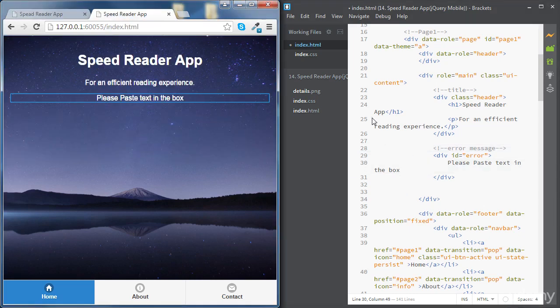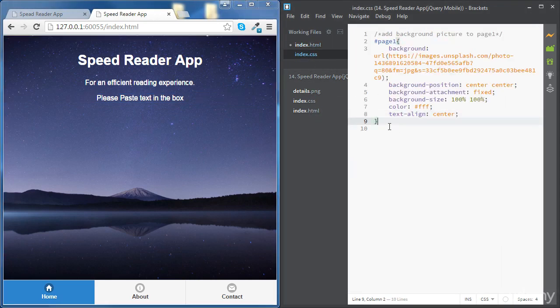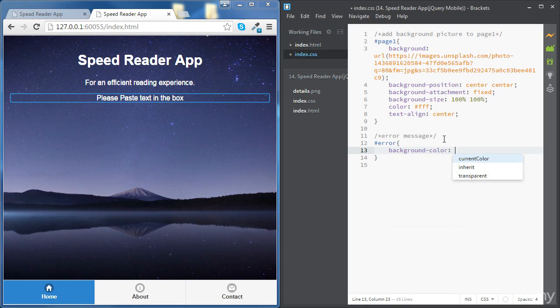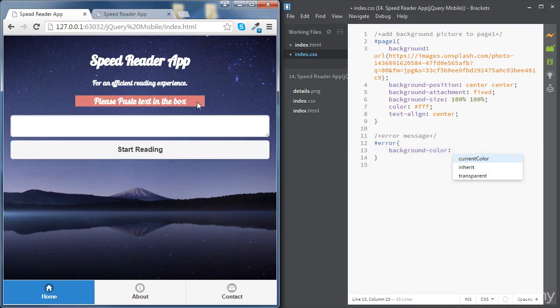Now let's style our error message. So let's go to the styling sheet. So we're going to access the elements using its ID, which is error. So first of all, let's give it a background color. Let's go for this color there. So let's pick it using the color picker.